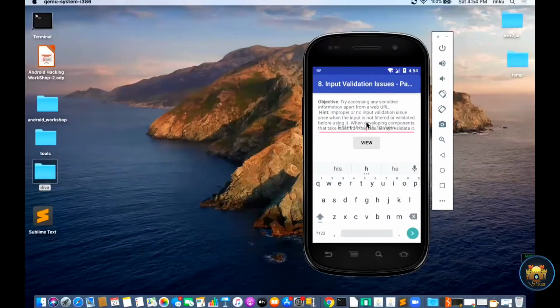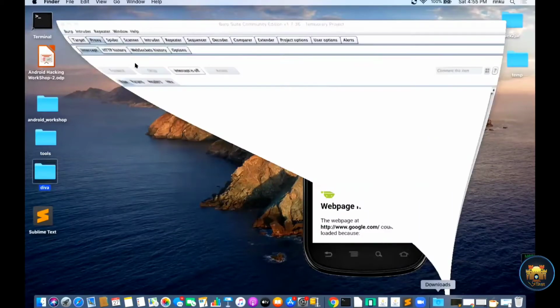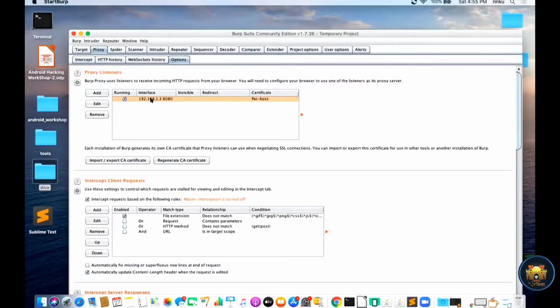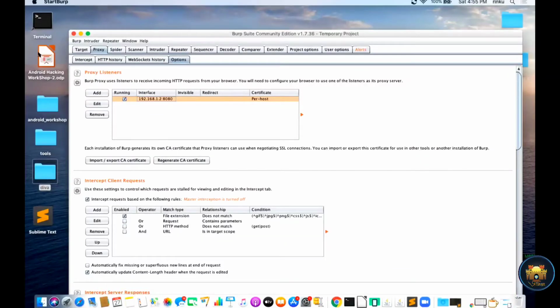First, let me try whether this functionality is working or not. So http://www.google.com, and try to access google.com. I think some problem is happening. Let me check with Burp Suite. The proxy address is changed, so I'm not able to intercept.